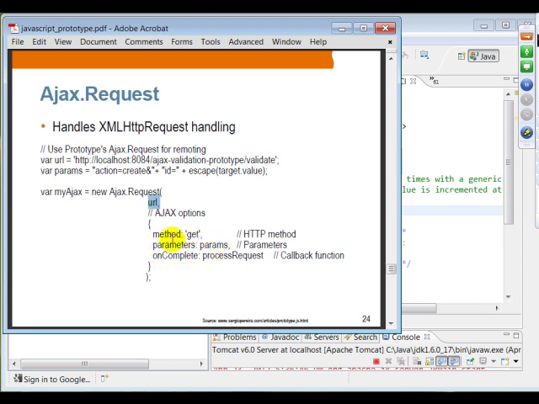So the Ajax options object has several properties, and one property is the method. You can set either get or post. And then you can specify the parameters. In this case, this is the parameter I'm setting. And then onComplete is the callback, so when things are successful, this processRequest method will be invoked.